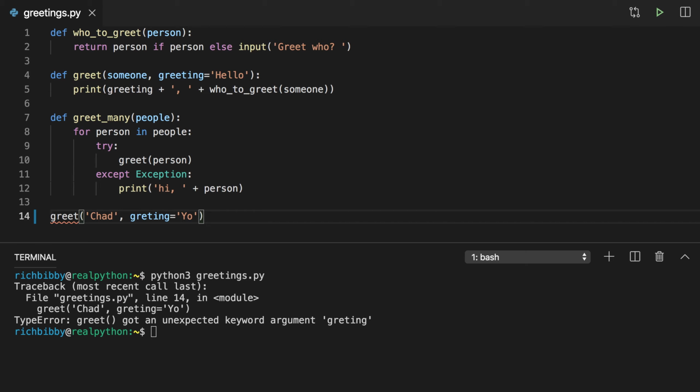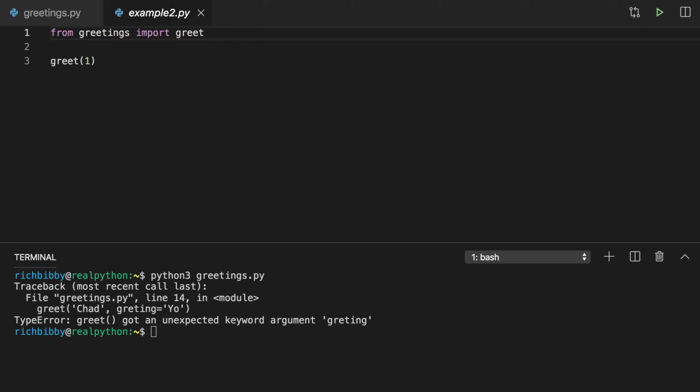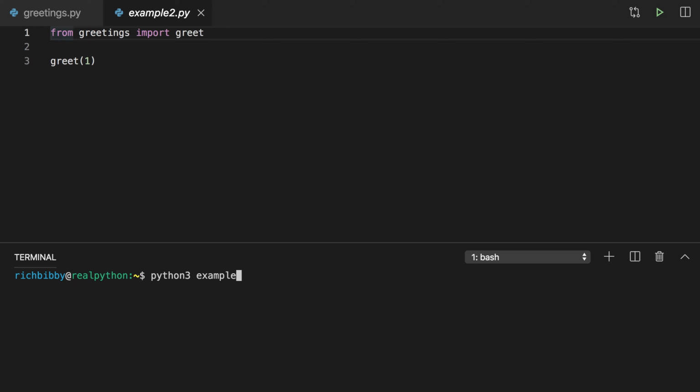With a different file and different input, you can see the traceback really pointing you in the right direction to find the issue. If you're following along, remove the buggy greet call from the bottom of greetings.py and add this file to your directory. Here you've set up another Python file that's importing your previous module greetings.py and using greet from it. Here's what happens if you now run example.py.